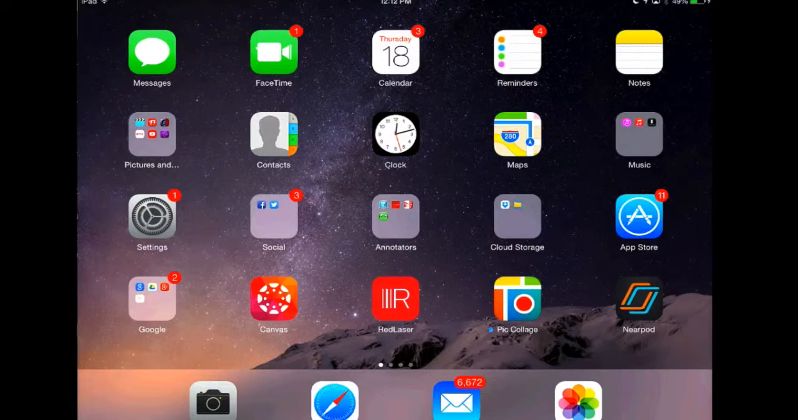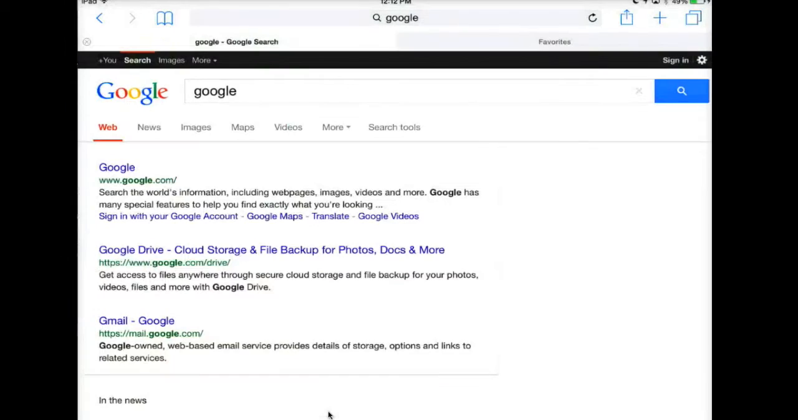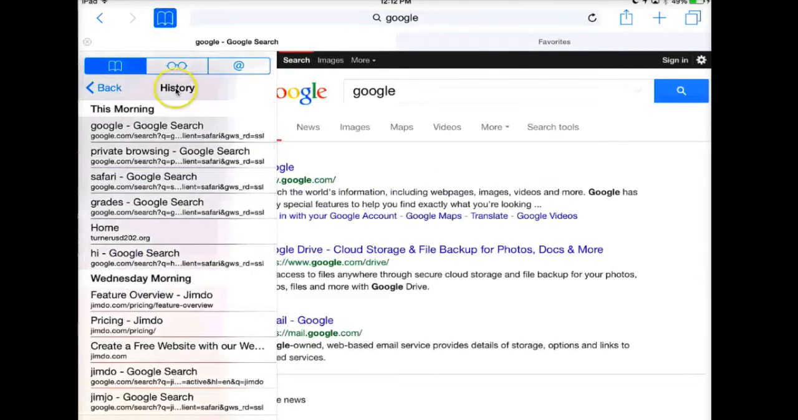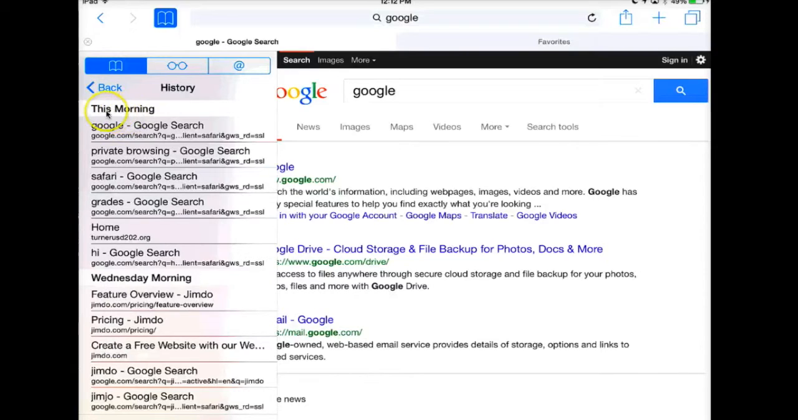Now we're going to talk about checking internet history. Again, the first thing you need to access is Safari. Within Safari, you need to find the book in the upper left-hand corner. When you open that, it defaults to the internet history screen, and you can see anything that's been searched and a general time frame as to when it's been searched. For example, this morning I searched Google, private browsing, Safari, grades, home, and hi.